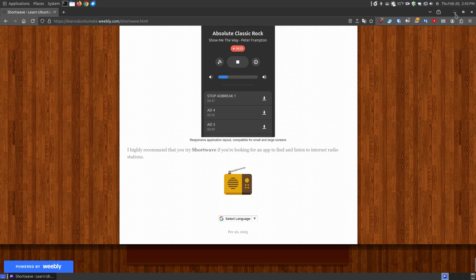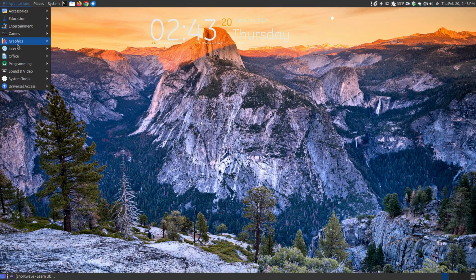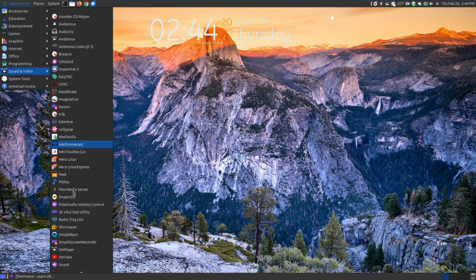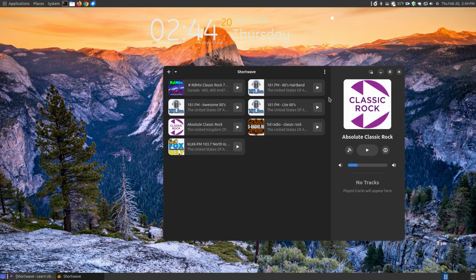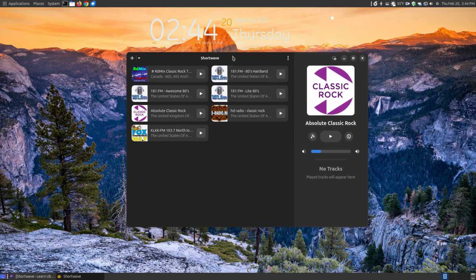So let me minimize this and let's bring up Shortwave. I'm going to go to sound. As you can see here, it's Shortwave. I click on it and it will eventually bring it up. It's a Flatpak, so it didn't take that long. Flatpaks are a lot faster than they used to be.